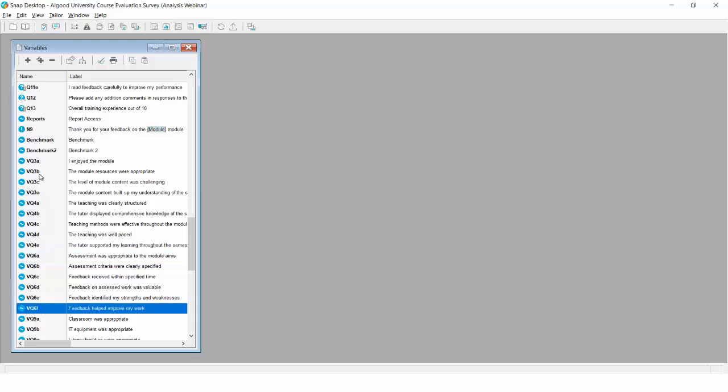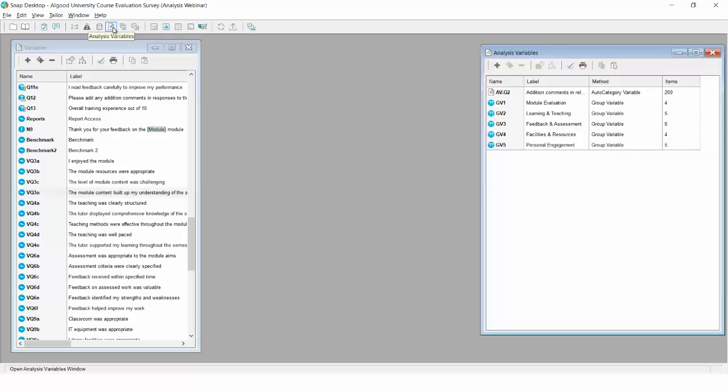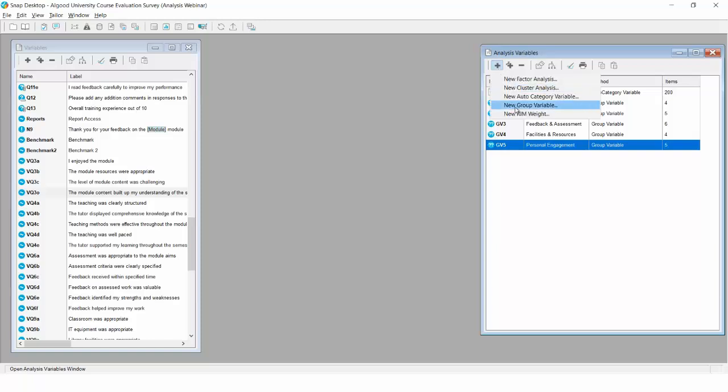Whilst I do sometimes want to do analysis based on one of those individual questions, sometimes we want to look at the section as a whole. So if I go up to analysis variables, within here we've got what's known as a group variable. I've just clicked on the plus to create a new group variable.